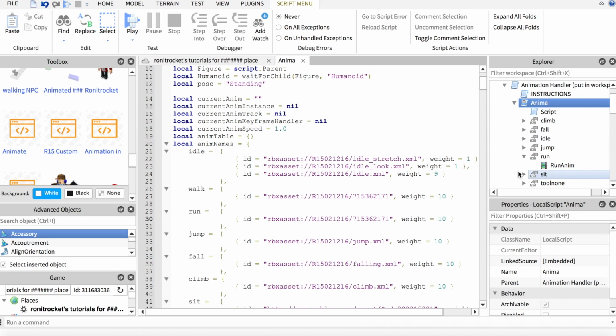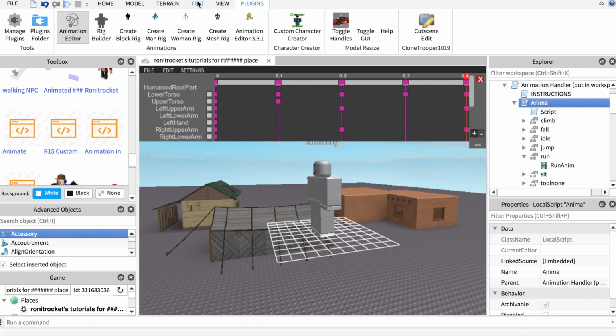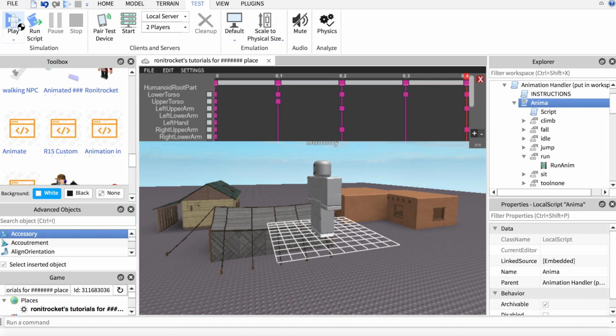But if you're making a walking animation for R15, it is slightly different from the normal animation because you have to change the run ID as well as the walk ID. Alright, once you've done that, close the animation editor and the script editor, then click play.